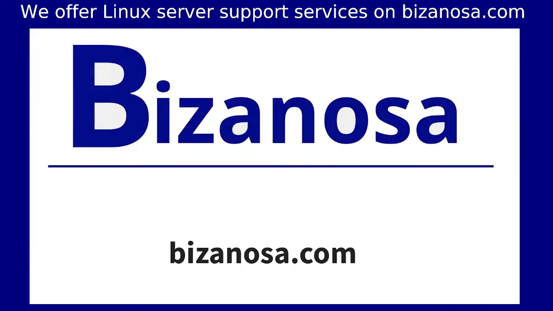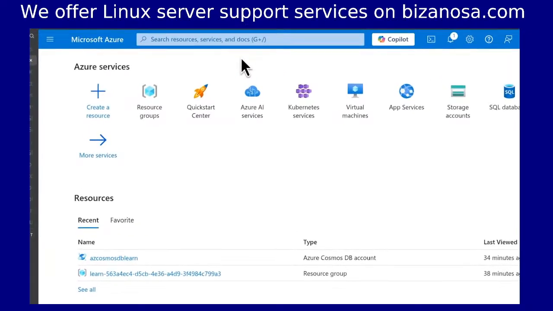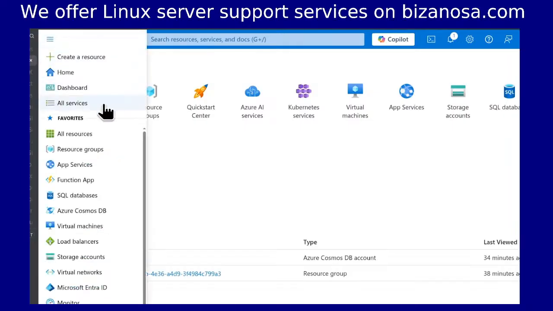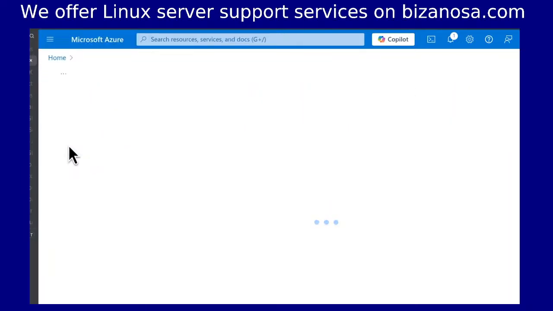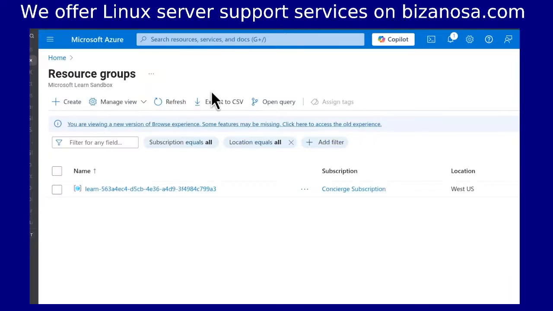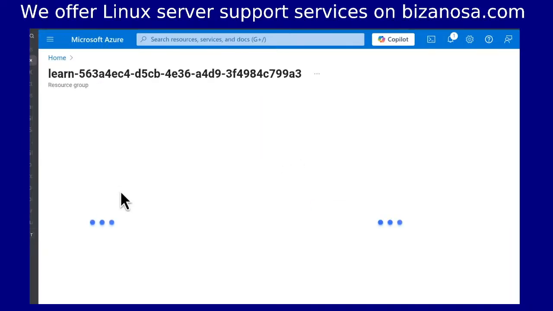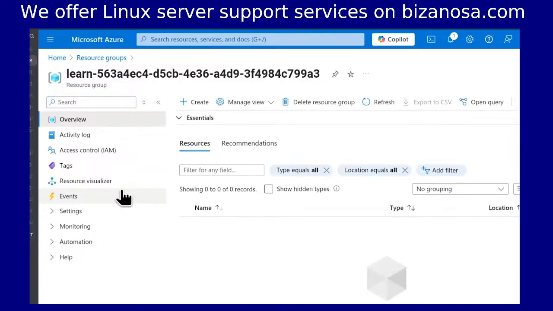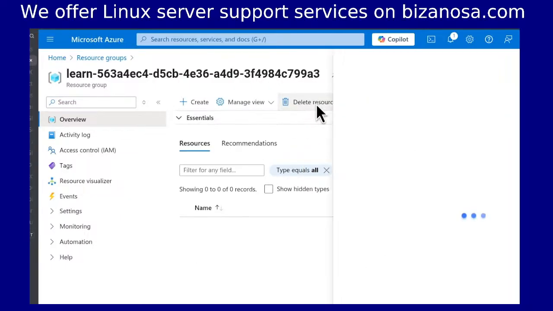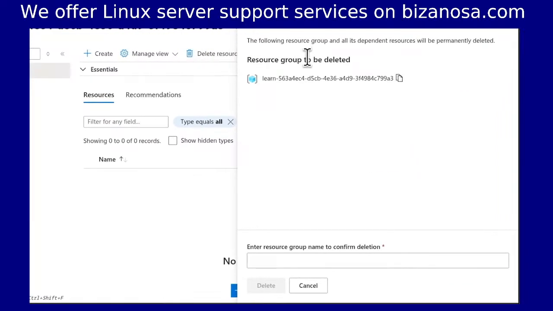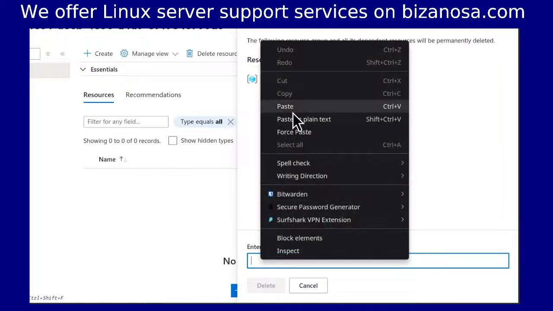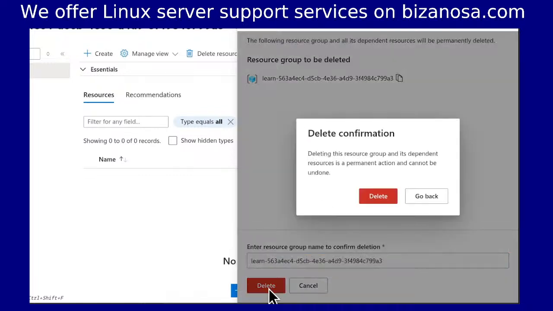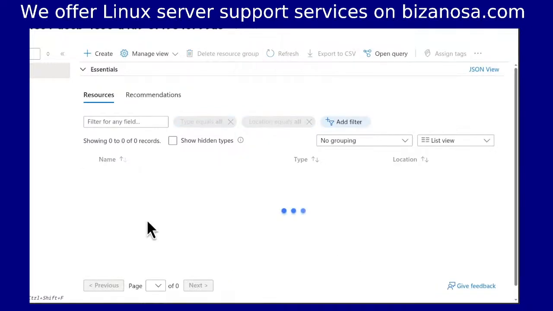In this video, let's see how to delete an Azure resource group. So I'll go to all my resources, just click there, go to all resource groups. And then for the resource group that you want to delete, just click on the resource group. Up here, you're going to see delete resource group. So click on it. And you're going to need the name for the resource group. Type it down there, paste it down there, and then you can delete the resource group. That's it.